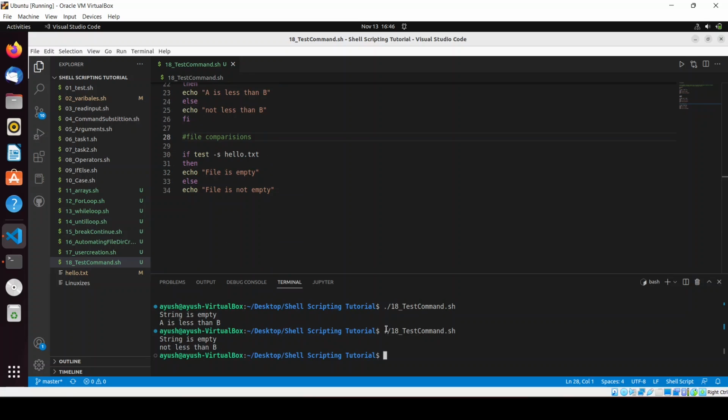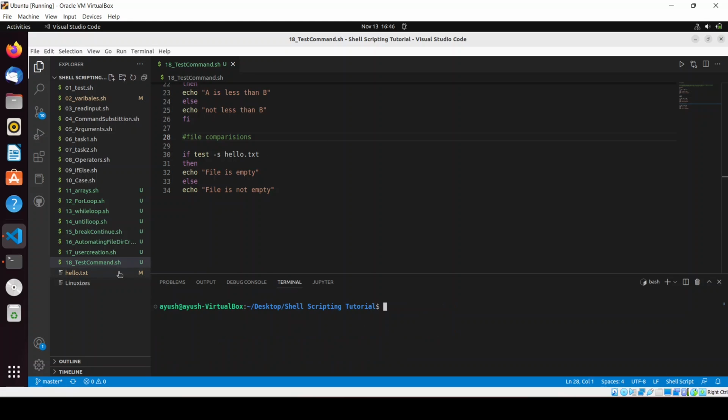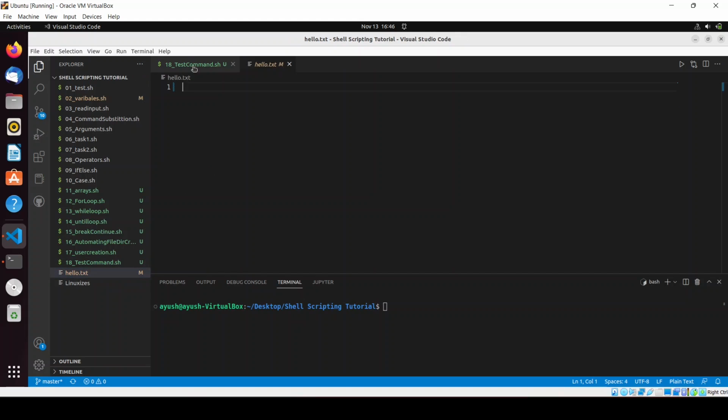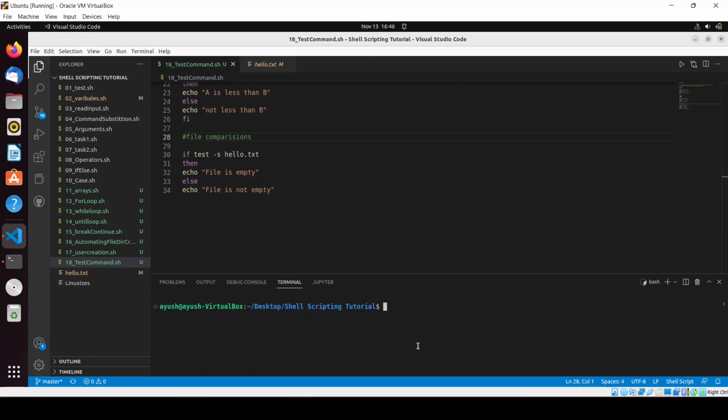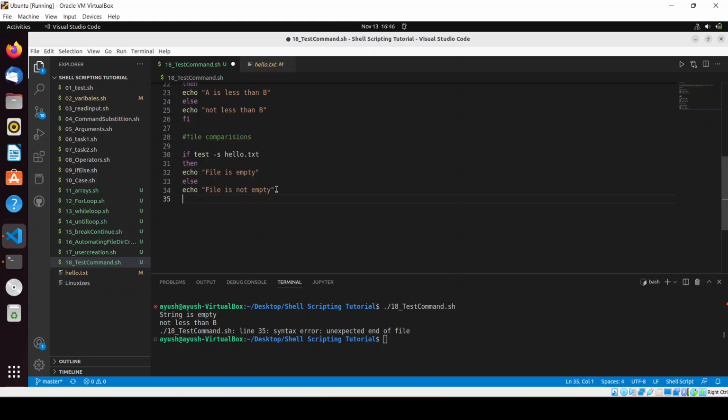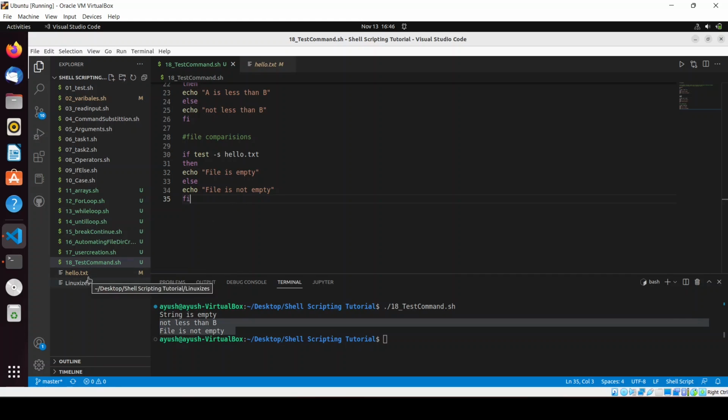Let's check. So let me first check the hello.txt. So in hello.txt there is nothing, so it should return "file is empty". So we have got some kind of error. The error is we have not closed the if condition. Clear the screen. So "file is not empty" is showing. Why? Because I don't know if the file is empty or not. The file is empty, it should display that.